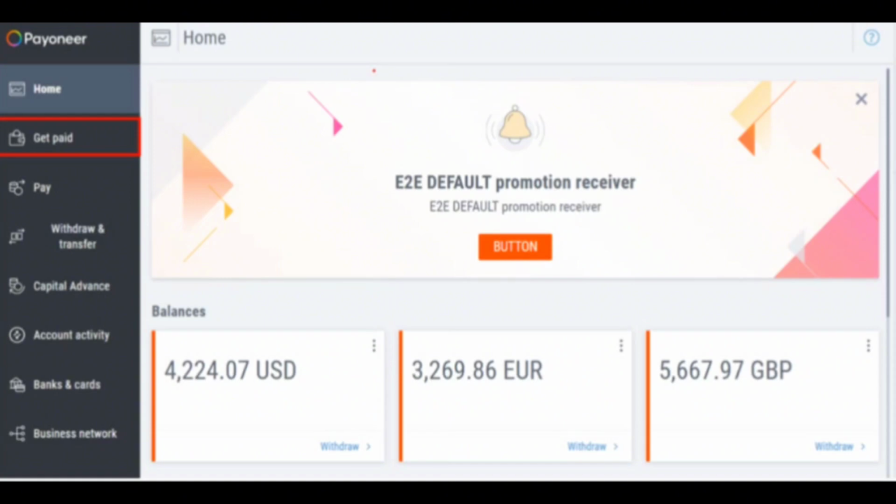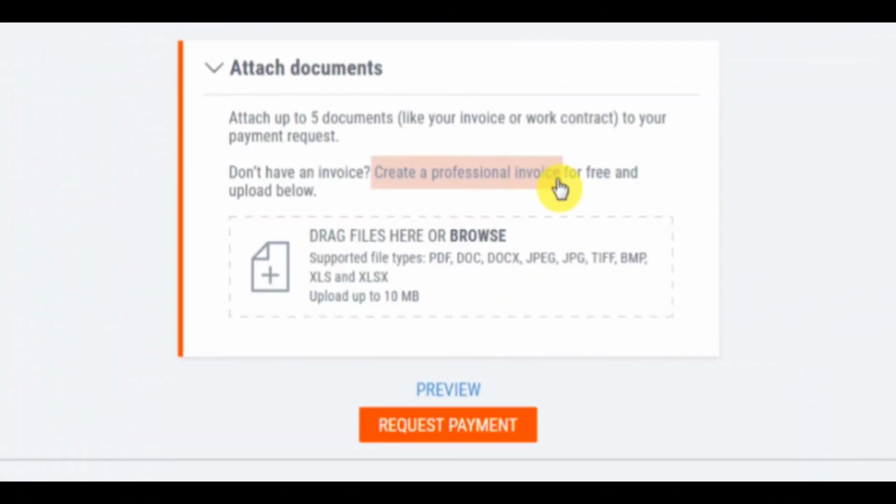At first you're going to head over to your Payoneer and sign into your account, and then it should look something like this, and we're going to click on get paid right over here. Once you click on that, you need to scroll all the way down until you find something called request payment or create a professional invoice.